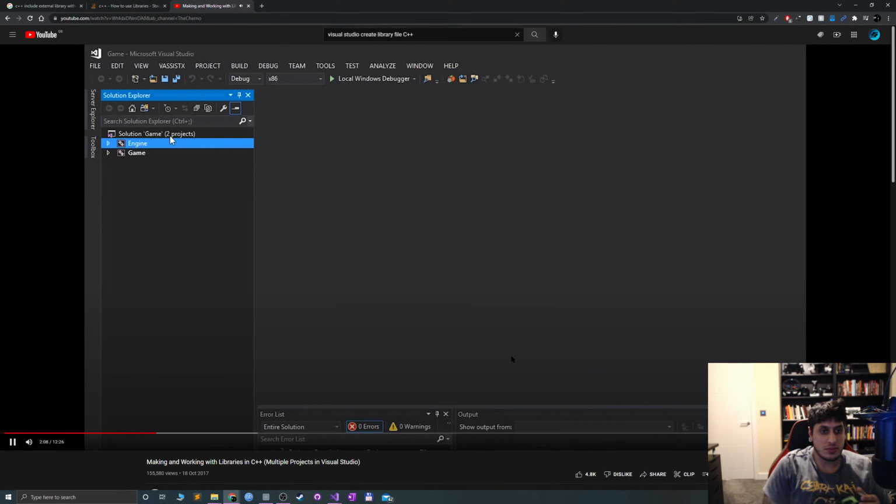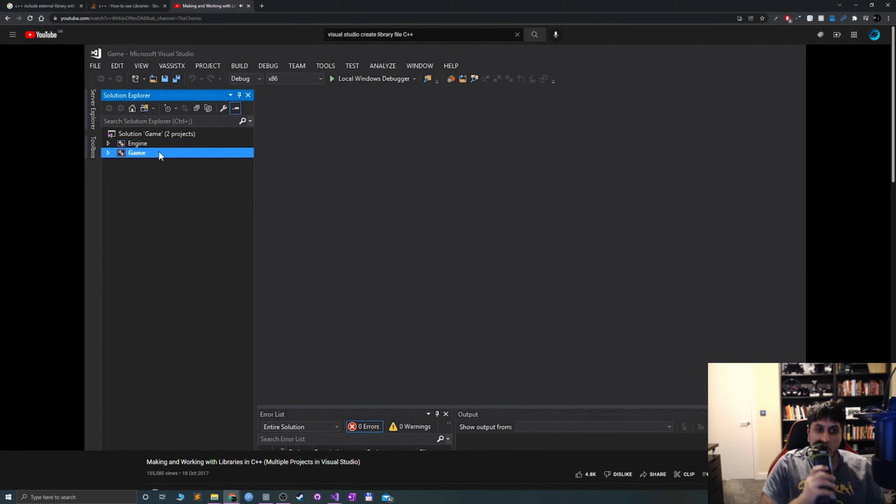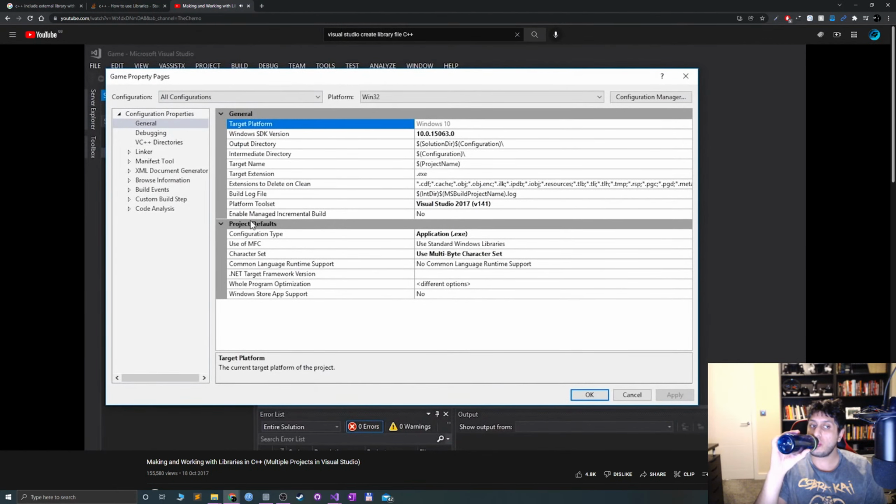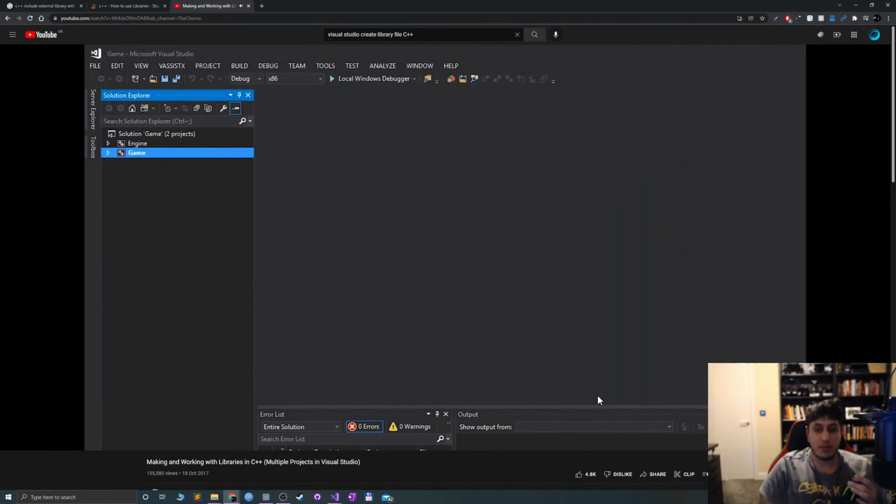So now if I collapse all of this, you can see that our solution has two projects, engine and game. Game is going to be our executable. If we right click and hit properties, we're just going to make sure that under the game property pages, our configuration type under the configuration properties and general is set to application. Okay, that's fine. I'll click OK and then let's take a look at engine.